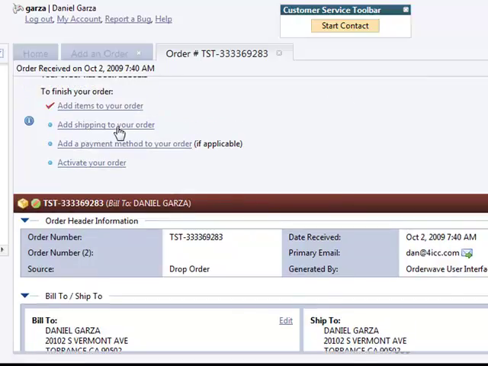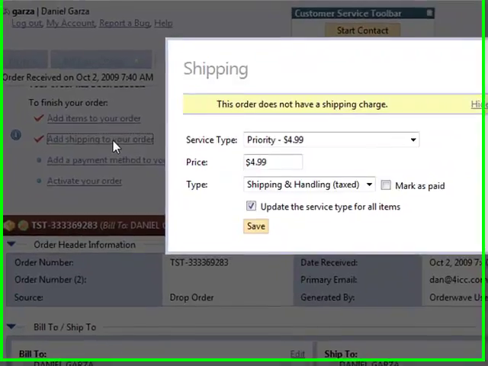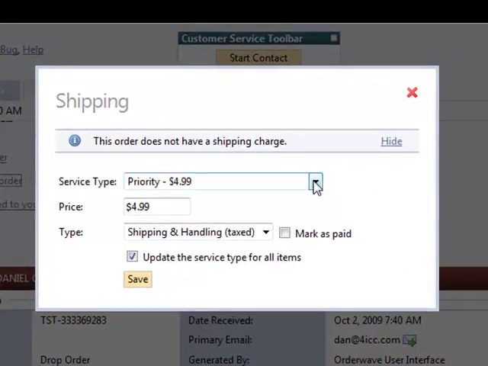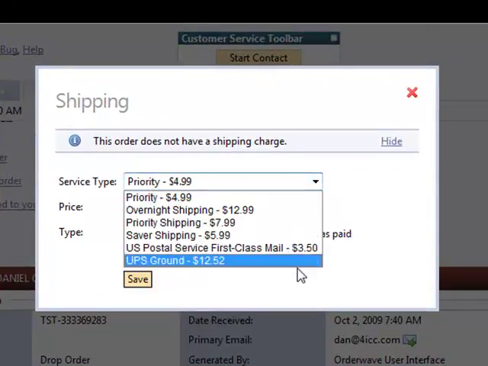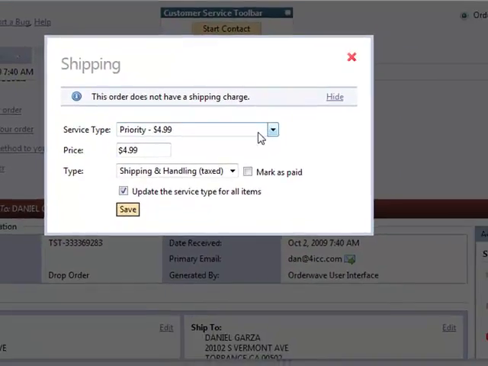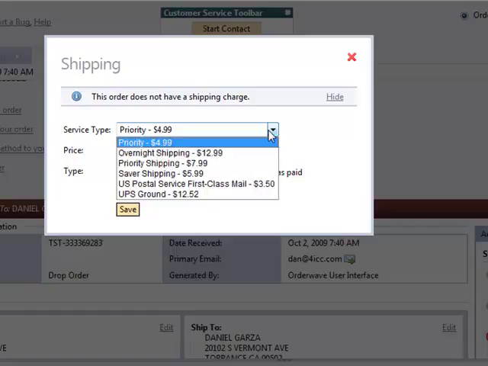So now I'm going to go ahead and click on Add Shipping to my order. Again, a light box comes up, and it gives me different service types that I can choose from. Now the system is going to pull this box up based on how your shipping table is configured. So when your account is initially set up, if you create a shipping table, then whatever shipping table defaults are listed are going to appear in here. If you do not have a shipping table created, then all ship methods will appear in here.